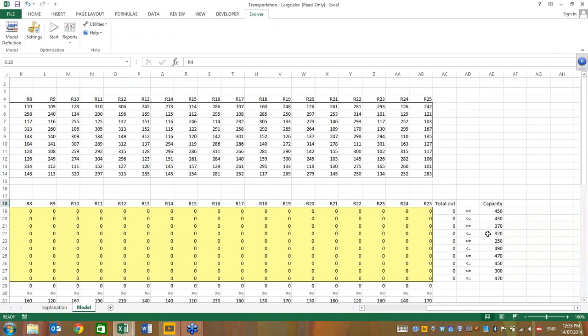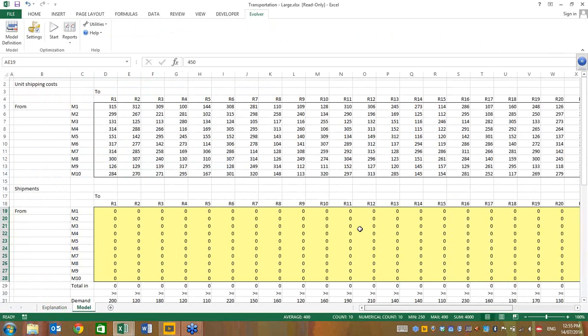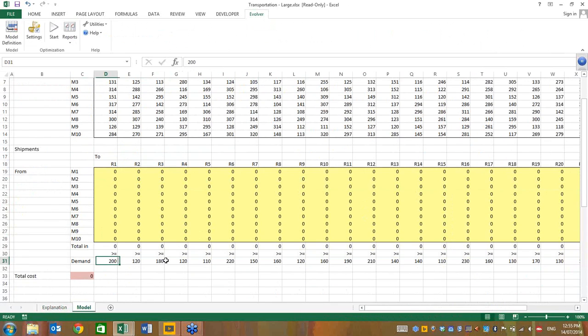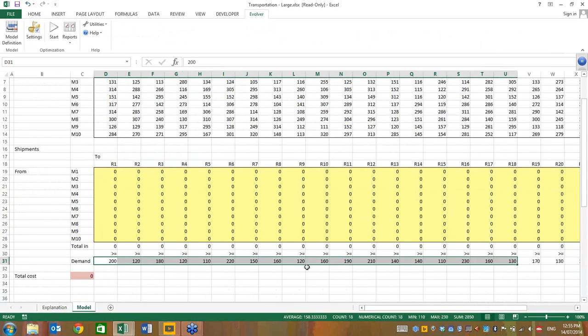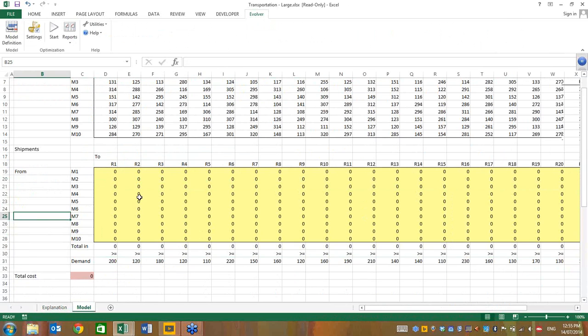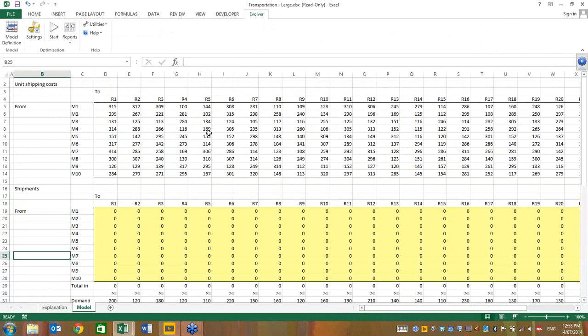I have the capacity for each manufacturer. This obviously can't be violated. And I have the demand from each retailer, and this probably shouldn't be violated. Here I have the really tricky part, which is, if you like, the matrix of cost coefficients to go from each manufacturer to each retailer. It could generally be based on distance. How far will it take, or how much will it cost to get things from manufacturer 10 to retailer 7?